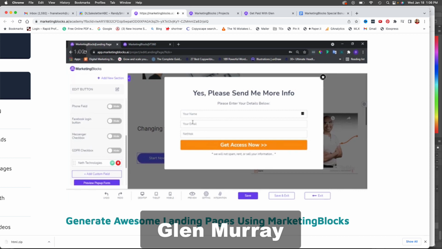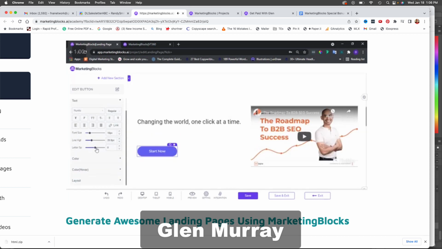And then below, you have the text customization options, color customization options, color hover customization options, and the layout customization options. Below, at the bottom of the page, you'll also find some important options available to you. Let's take a look at them one after the other.